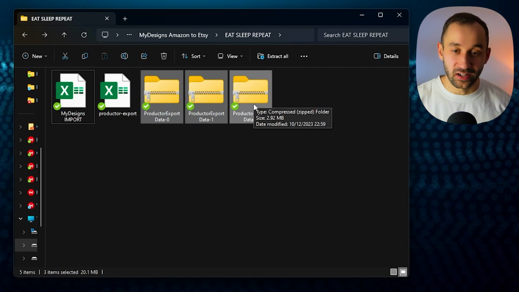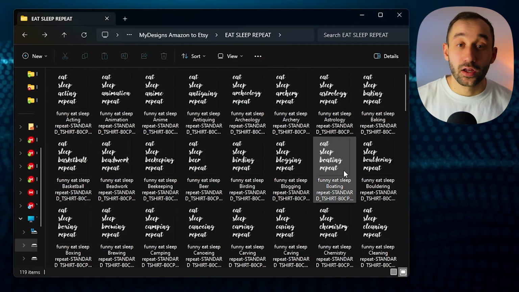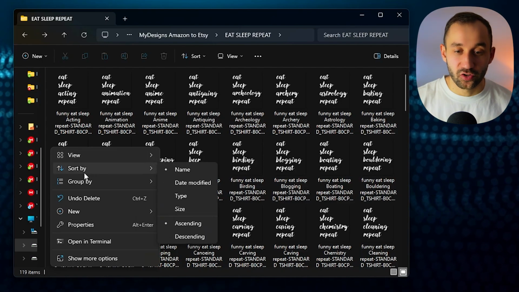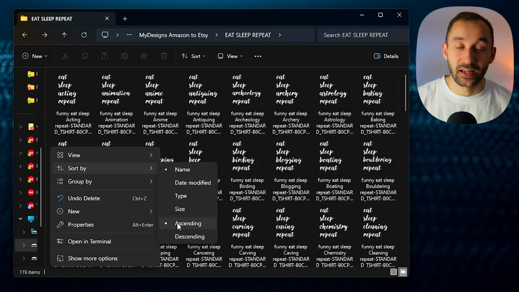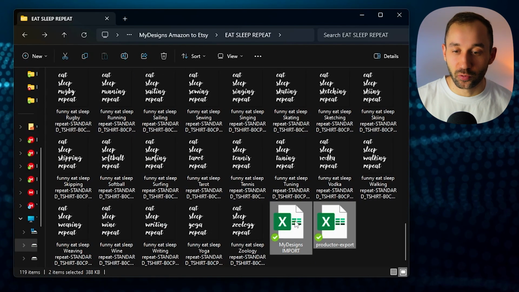But before that, let's first of all unzip all of these zip files right here so we get access to the designs. There we go. Once that's done, just delete the zips. And one more thing you need to do is right click onto your folder and make sure this is sorted by name and ascending. And once that's done, just open up both of these spreadsheets so we can prepare them for import.